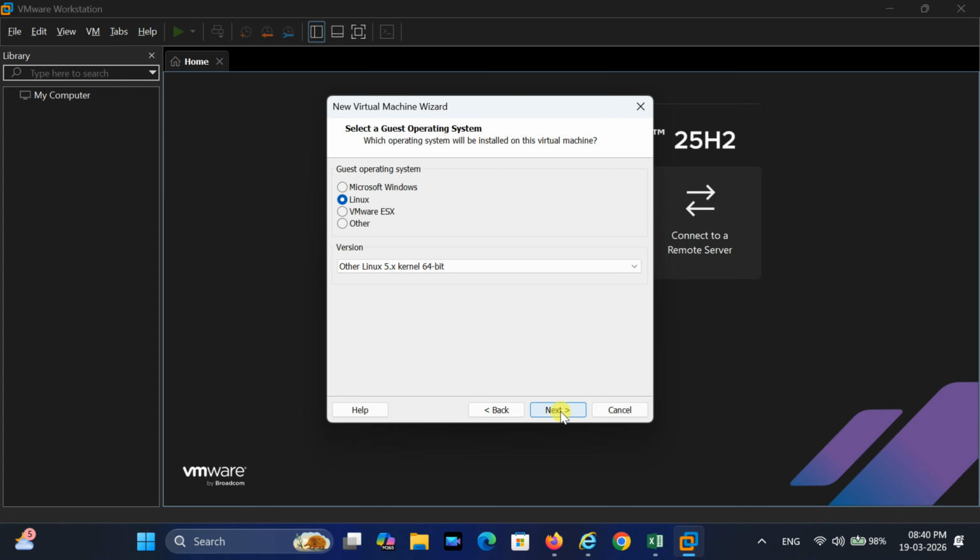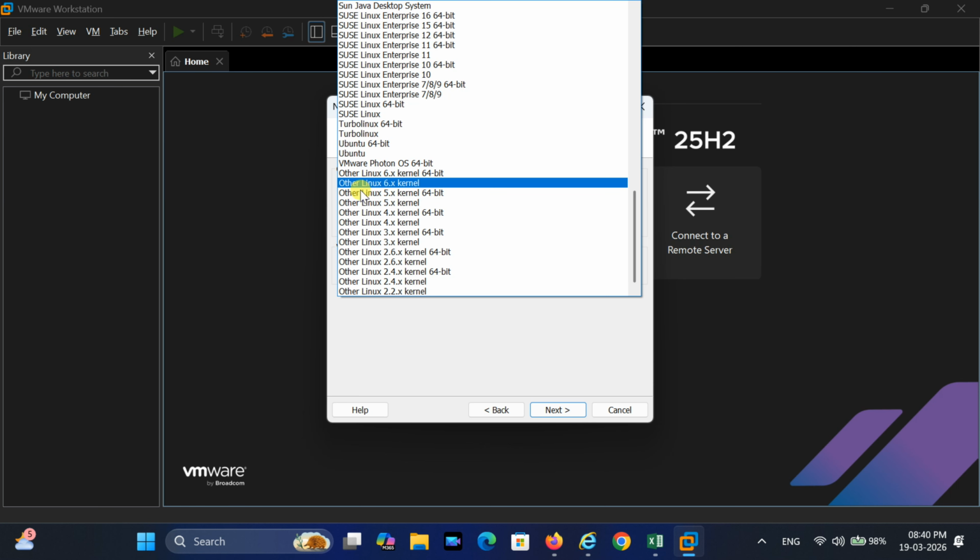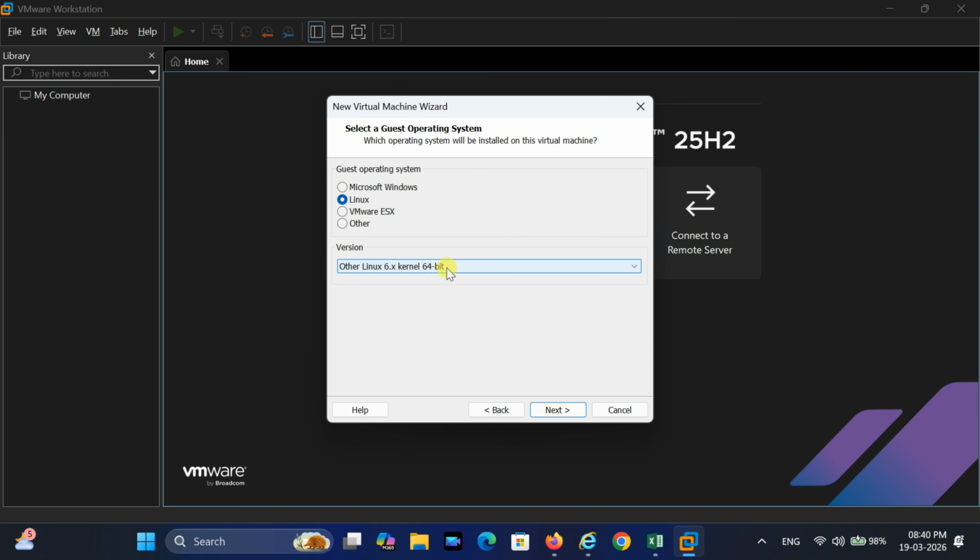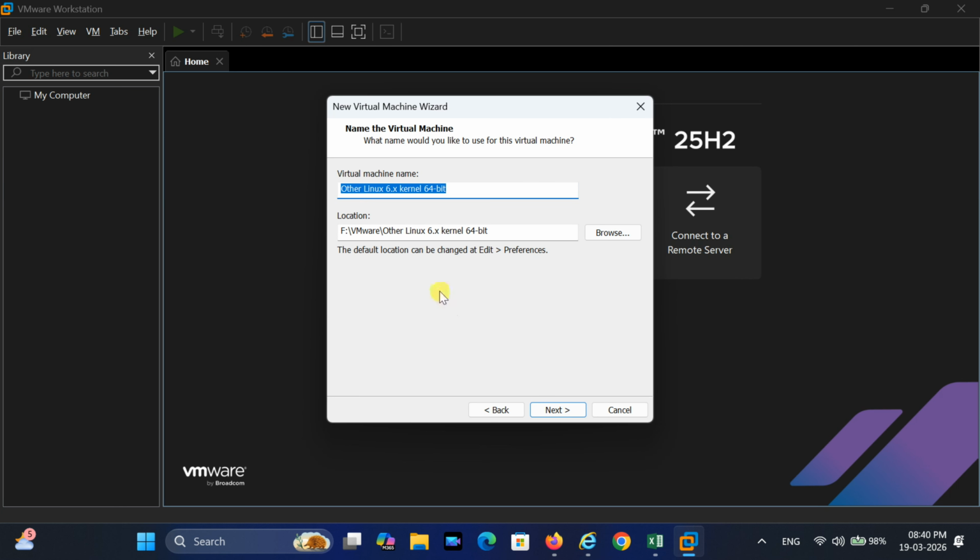Now here is the important part. Since there is no Android option available, select Linux version. Other Linux 6.x kernel 64-bit, click Next. Name and location, give a name like Android. Choose your preferred location and click Next.